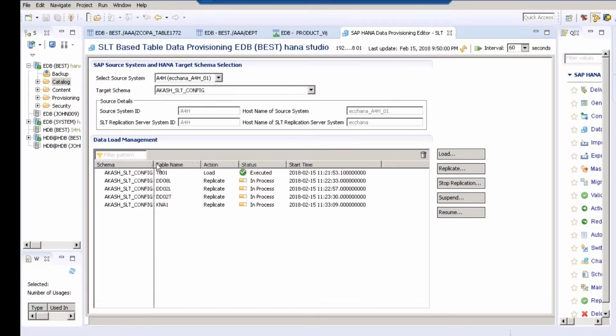Now, if you see here, participants, there are different options over here: load, replicate, stop replication, suspend, and resume. What is the difference between load? Now, this is called migration, in order to migrate data from SAP to HANA S4HANA. Just I'm trying to explain, participants, what is the purpose of these options.